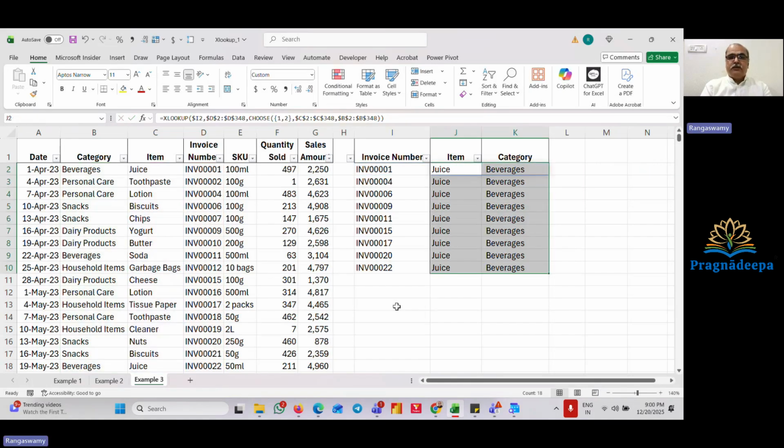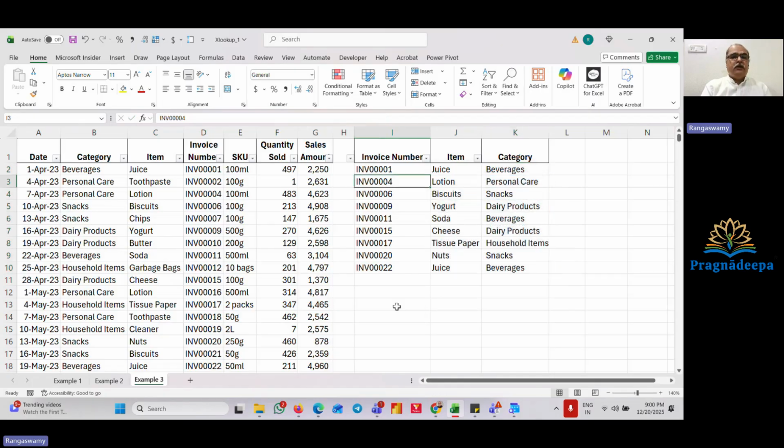So now I'll copy this down the line and you have got invoice number 4. If you see here, it is lotion and personal care. And in 9, it is yogurt and dairy products, right? So everything is coming here. So with only a single formula, you will be able to get the 2 values, and copying also becomes easy. This is called an array formula in Office 365.